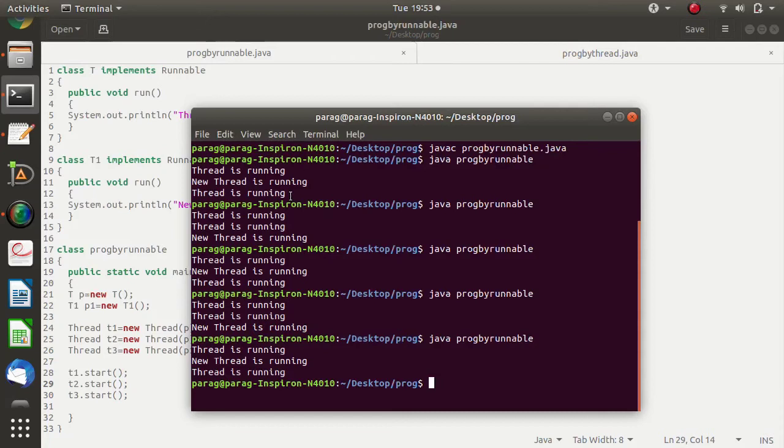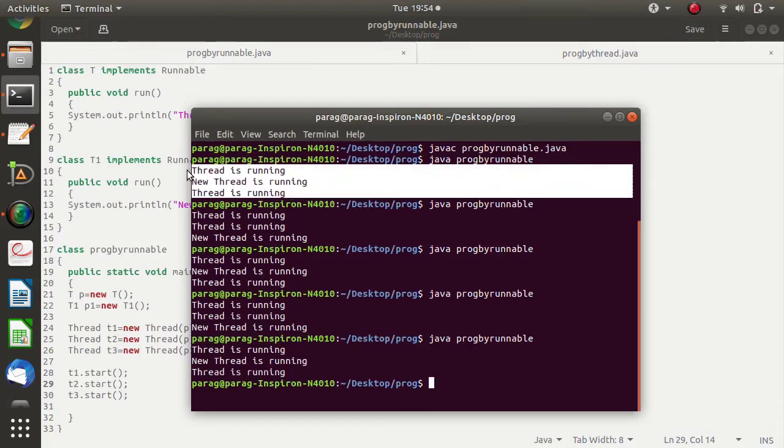This is happening because all the threads are running simultaneously. These threads are mapped to the processor cores. Whichever processor core is free, that thread gets executed, and that's why we get different results. All three threads are running simultaneously and are ready to run. Based on which processor core is freed, that core runs that thread, and that's why we are getting a different result each time.